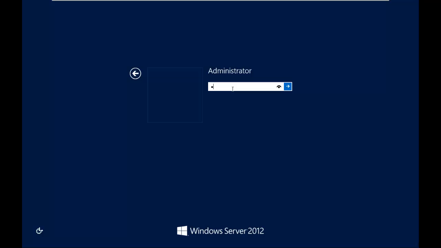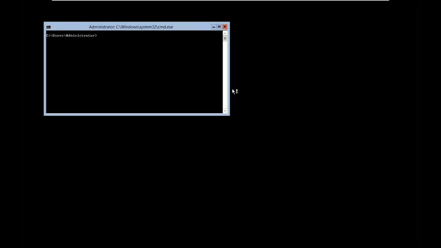The password is capital P A $$W0RD, and it just launches in here. It doesn't bring up Server Manager. It's just the command prompt.